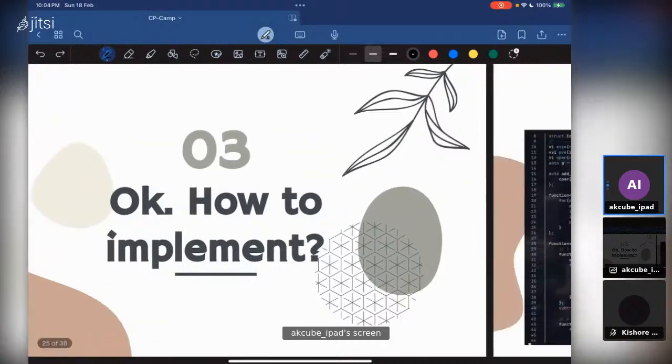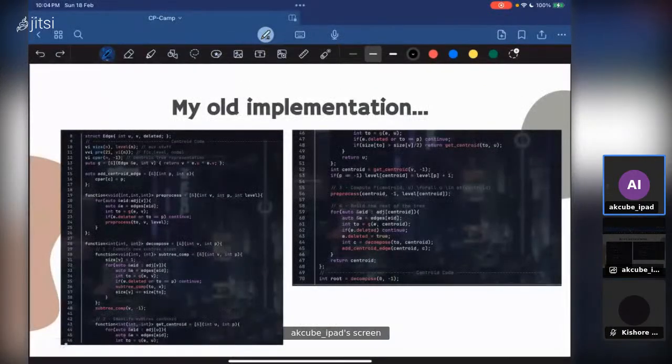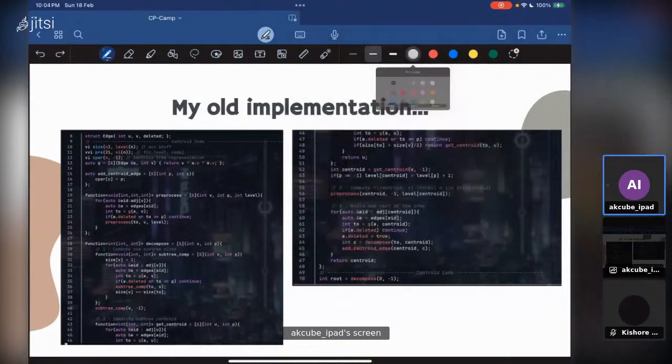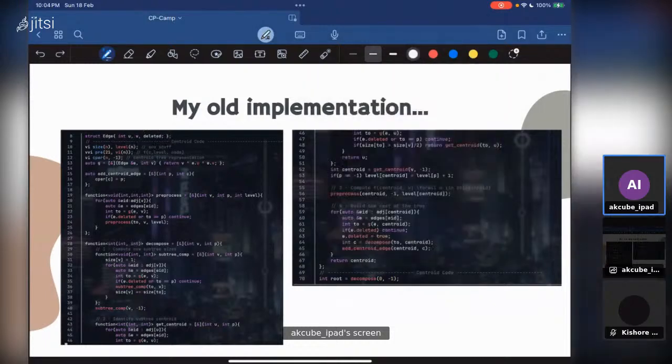A slightly better way, and what I used to do before, is you define a struct called edge. The edge struct has a boolean value called deleted, which is essentially a marker. It's basically lazy deletion. In the decompose function, at some point I'll set deleted to true, and by amortization it'll work.